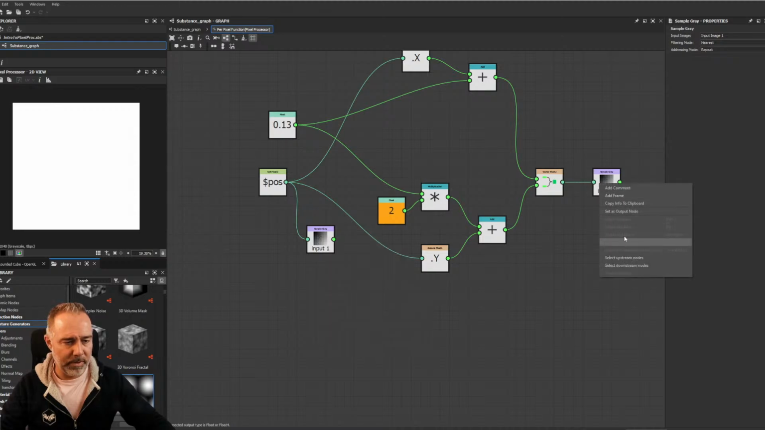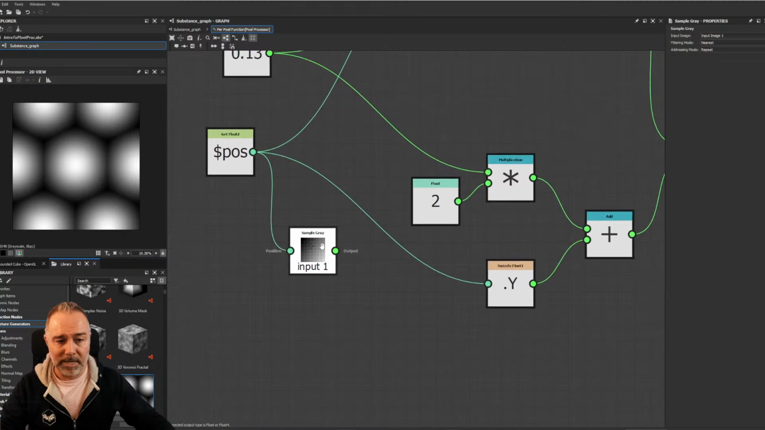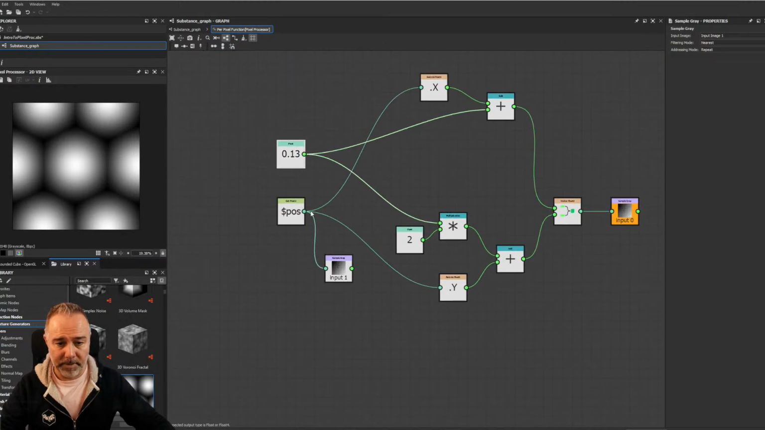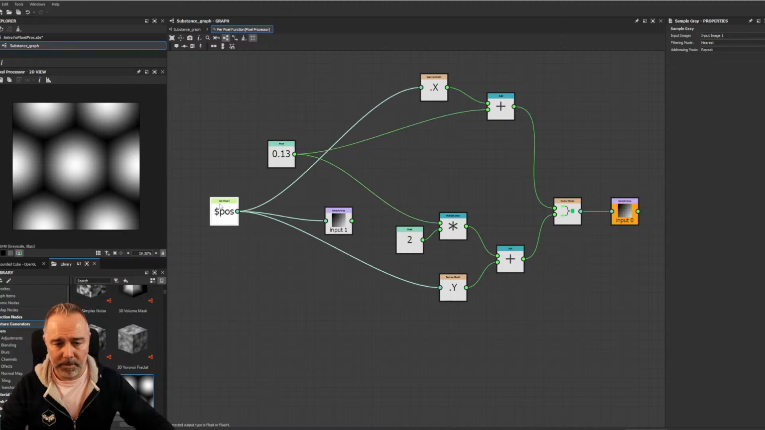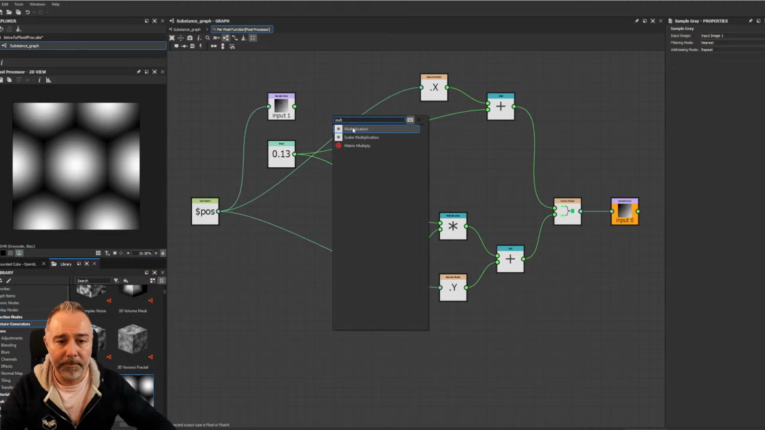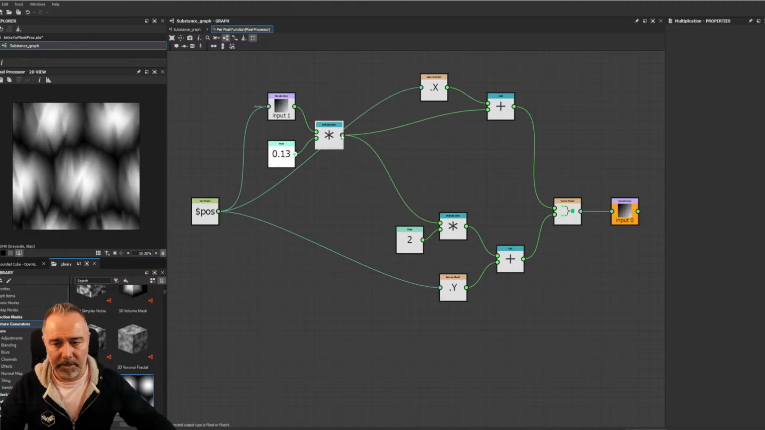So I'm going to put this here. And now I want to use this as a multiplicator, we say. So let's do that. I can go here, my value, my position a bit later on. And here let's do multiplication. Multiply, like that. And just a trick, if you hold shift, you can unplug everything and replug to another place. And now it starts to get interesting.